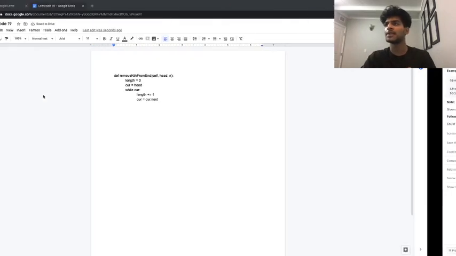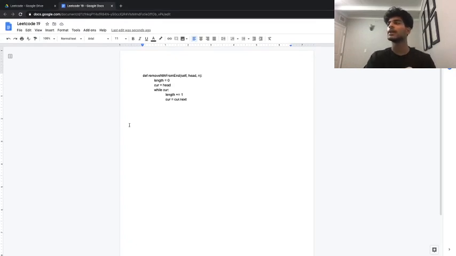And so hopefully that makes sense. I think it'll make a little more sense when we start coding it up. So the first thing I'm going to do is say cur2 is equal to head so that we use another variable.